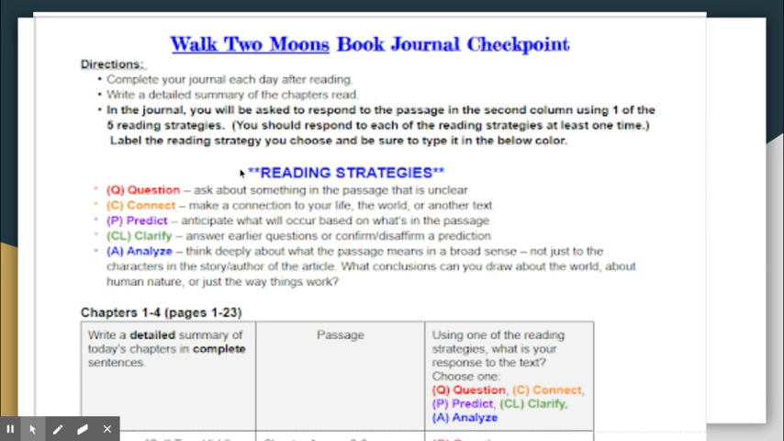In the Walk Two Moons book journal, we are going to be focusing on asking questions about something that happened in the novel, making connections to your life, making predictions about what you think is going to happen later in the story, clarifying things that you thought were confusing, and then analyzing. That's a really tough skill that we're going to learn: how to think deeply about what the passage means and why the author would have included some details in the story that make sense later on down the road.